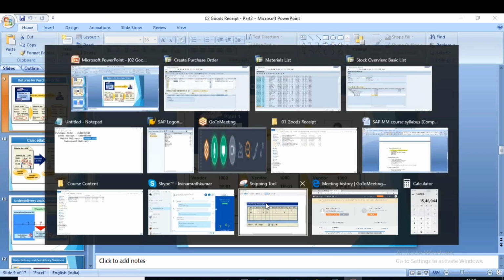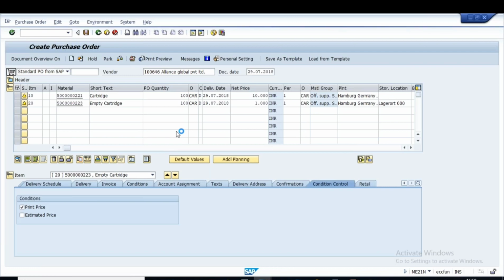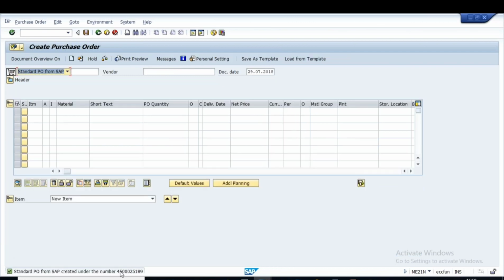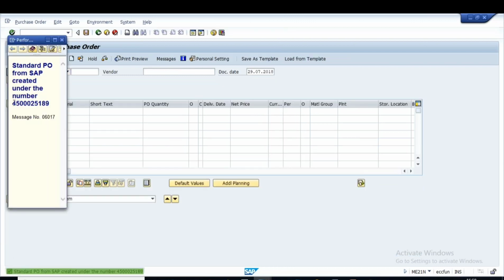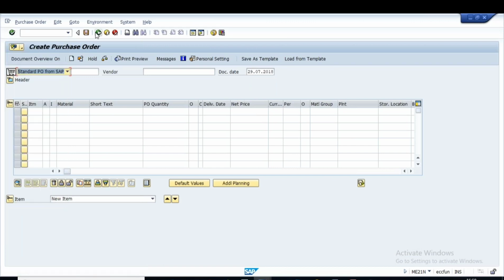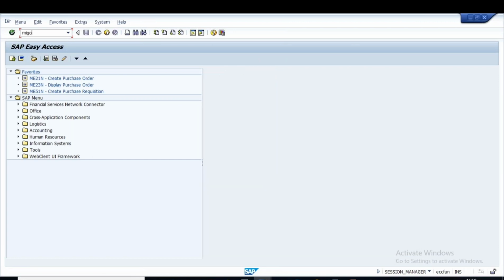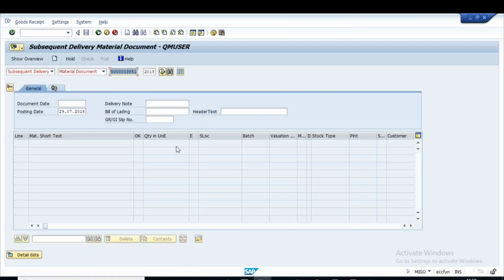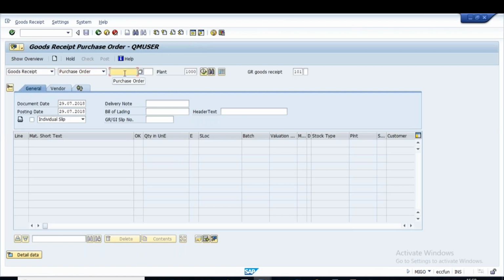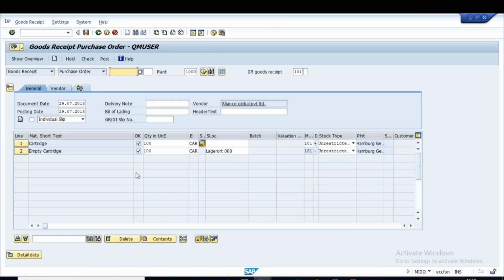So as of now, first I'll save this PO. I'm saving this PO. So the PO got created. Copy the PO number, and now let's do the MIGO. Select the option goods receipt, purchase order, enter the purchase order number, movement type 101. Now if you observe carefully, for the second item, what is the movement type? Movement type is 161. That means we are going to return it.